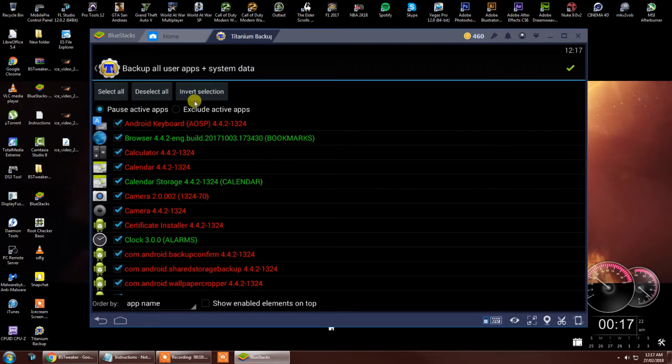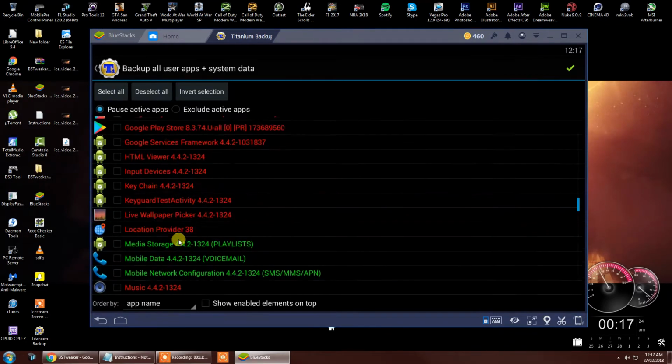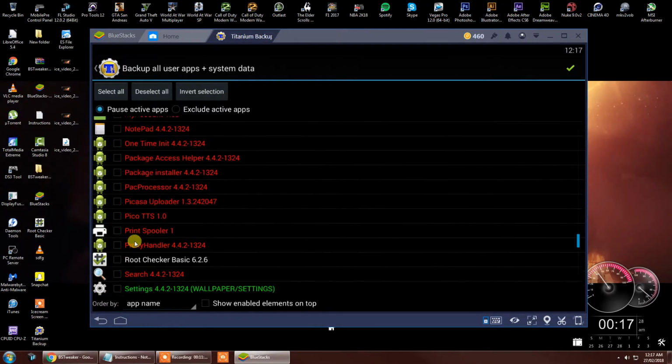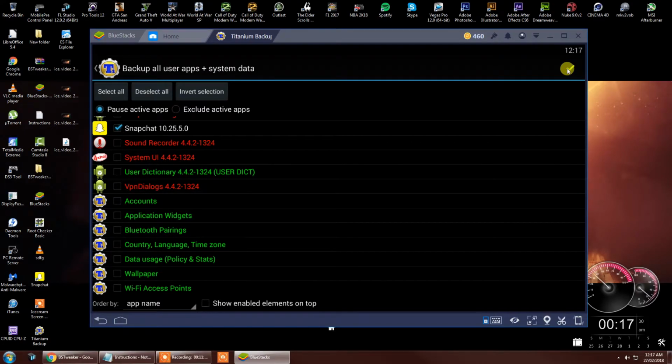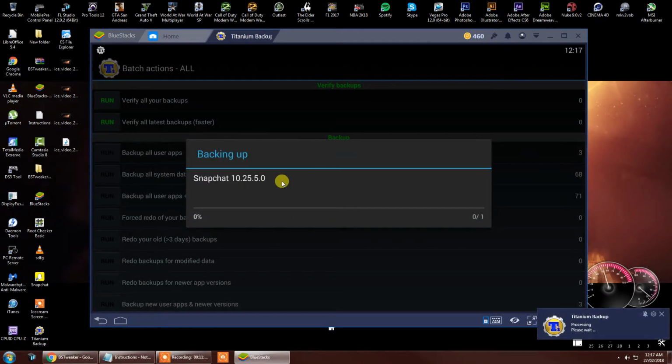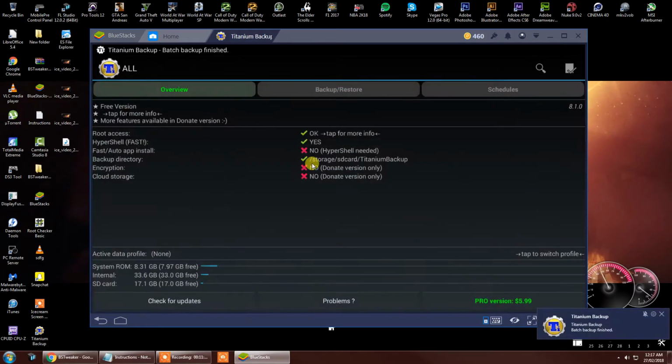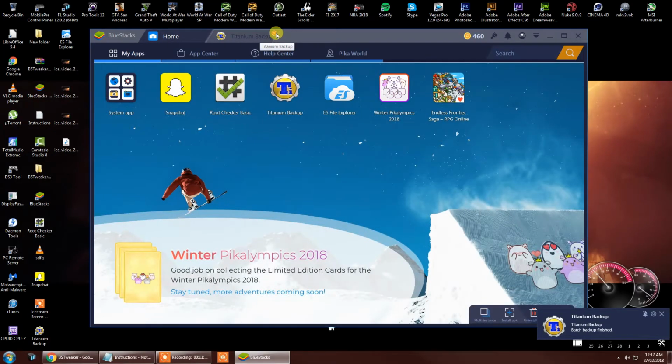So backup all user apps, we're gonna deselect all, go down to the bottom, find Snapchat, and now click OK. So now it's backing it up. Just give it a few seconds. So now it's just backing it up onto BlueStacks. Okay, so Titanium Backup, batch backup finished. Okay, we can close Titanium Backup.